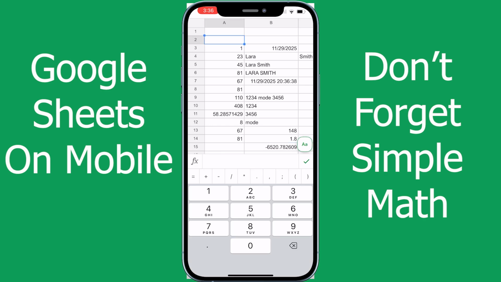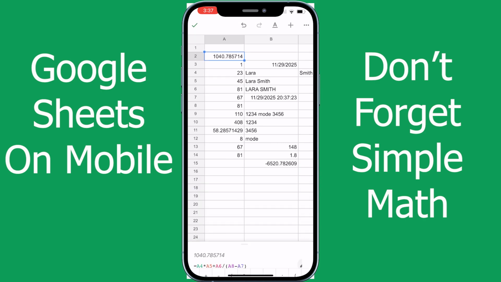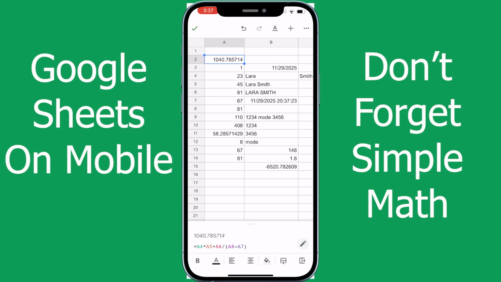But I could also use parentheses for order of operations, equals 23 times 45 plus 81 divided by 67 minus, here's my parentheses, 81 minus 67, close parentheses. So then 81 minus 67 will be done first, and then I'll do the rest of the formula. I'll end up with 1,040.